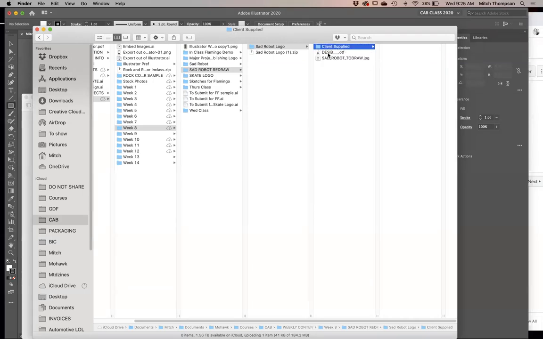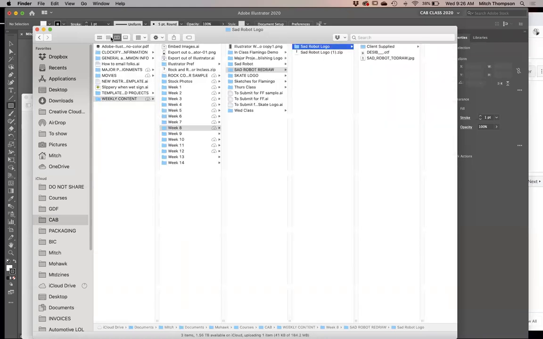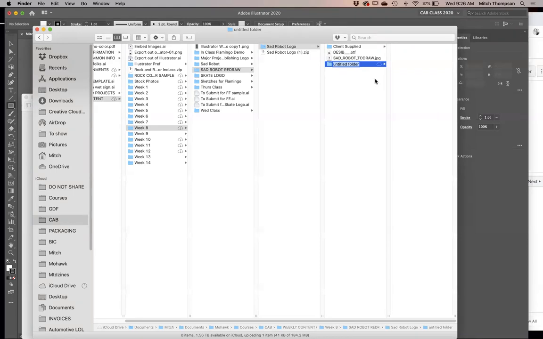Good. What I would do here, all, is I'm going to, so went into this folder. We're in column view, remember, it makes our lives really easy. Column view, right? Weekly content, week 8, sad robot redraw, sad robot logo. Probably could have brought all of this forward because this is kind of redundant that we have this folder here, isn't it? And you know what? We can do that at any time. Maybe we'll do it once we get it all set up. Let's go here, new folder. And I'm going to call this client supplied. We're going to have working.